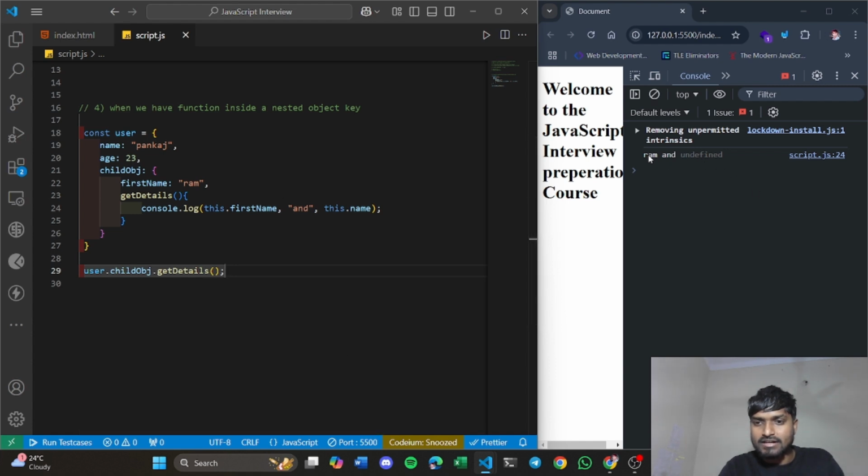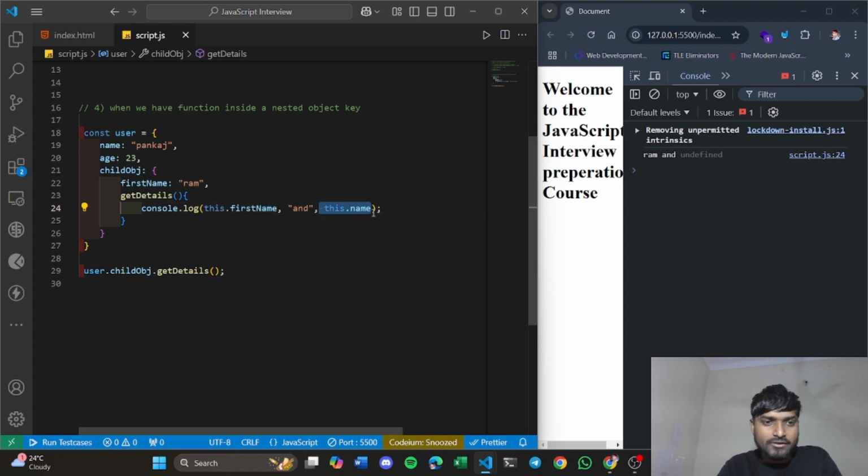So here you can see that for this dot first name we are actually getting Ram, and for the second, when we are trying to access this object's name field, we are getting undefined. Why? As I discussed above, whenever you use this keyword inside any normal function, this keyword refers to its immediate parent object, right? So for this keyword, its immediate parent object is this child object, and inside this child object there is a field named first name. That's why you are getting Ram here, right?